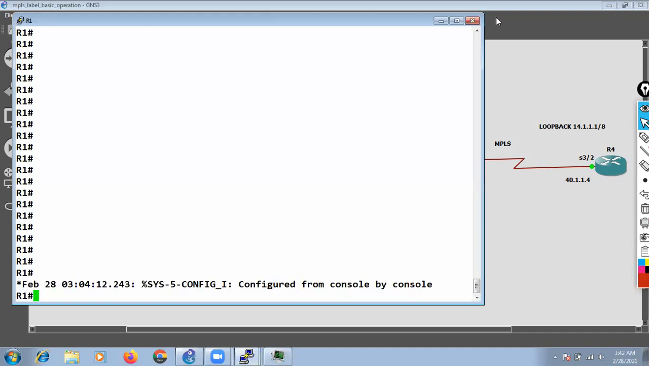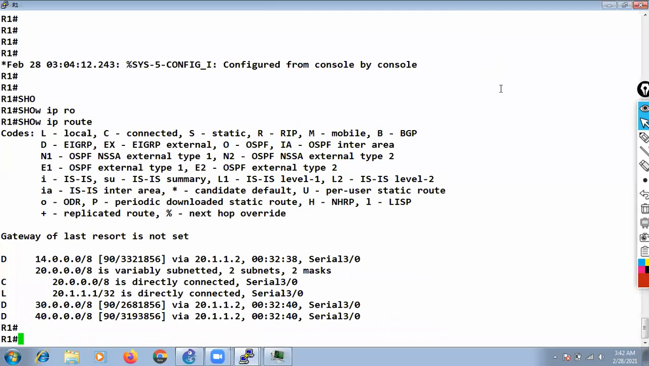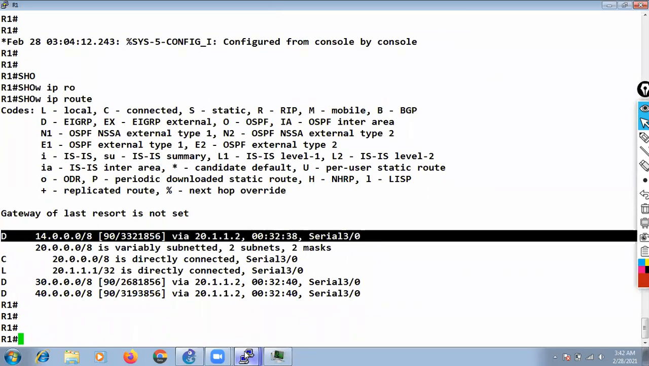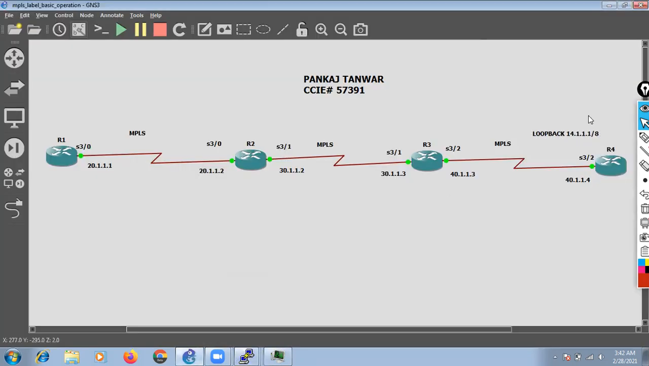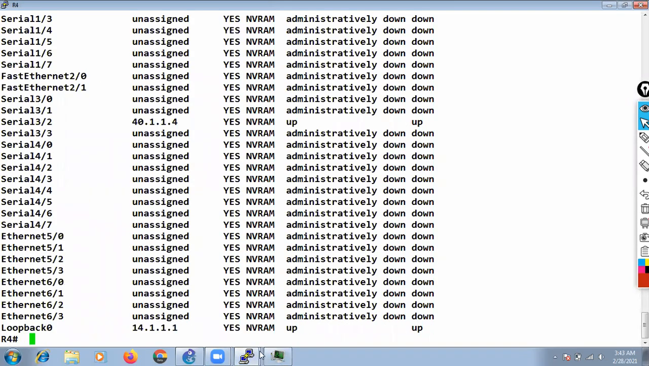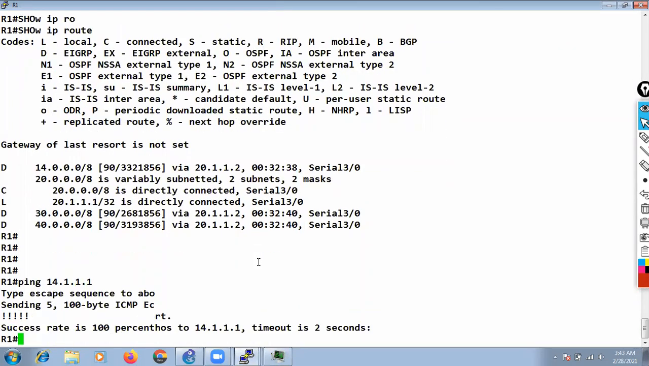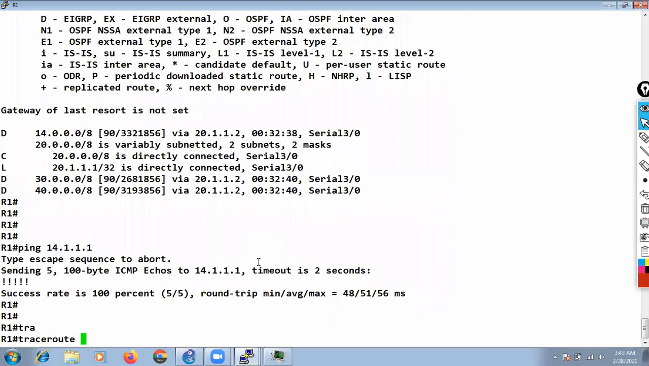We have four routers and we are running EIGRP between R1, R2, R3 and R4. I'm at R1. If I do a show IP route, I am receiving the 14 network, right? I go to R4. R4 is sending this 14 loopback into EIGRP. If I do a show IP interface brief, we have this IP 14.1.1. If I go to R1 and do a ping 14.1.1, I'm able to ping, right?